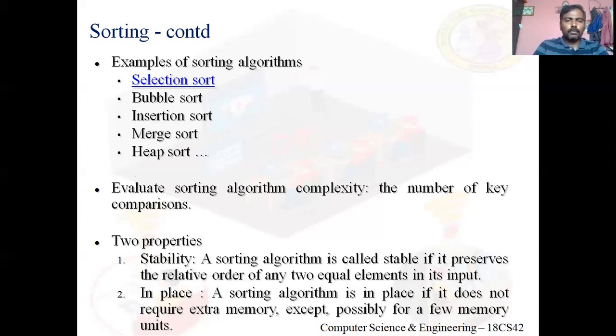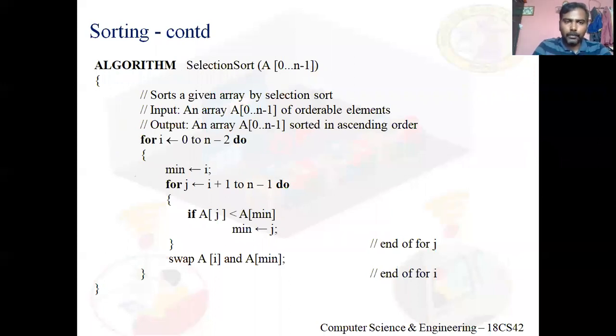Now, how do we evaluate sorting algorithm complexity? Let me take one sorting algorithm first, then you will come to know this. I will look at one sorting algorithm named selection sort. In this selection sort, just remember it is designed as non-recursive. And while discussing mathematical analysis of non-recursive algorithms, I told you to follow 5 steps. The first step is to identify the input size, and it's very clear here: it's n.